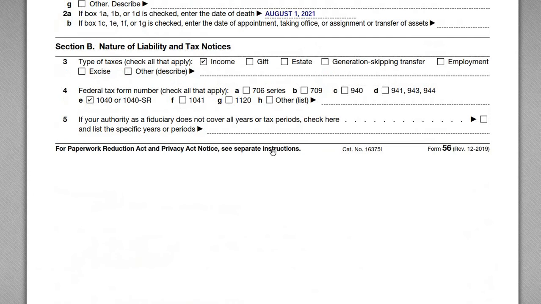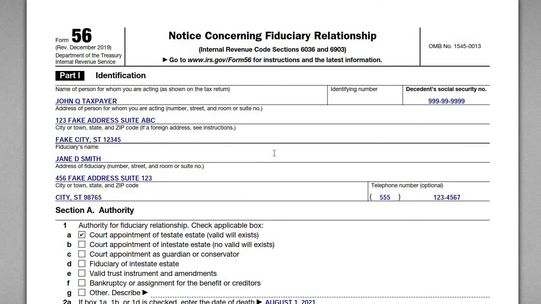So that covers it for this form. Fairly straightforward. Not a lot of information on here, but very, very important that this is done if you're going to be the executor or administrator of an estate, because that's going to give you full access and authority to the account when you're dealing with the IRS.